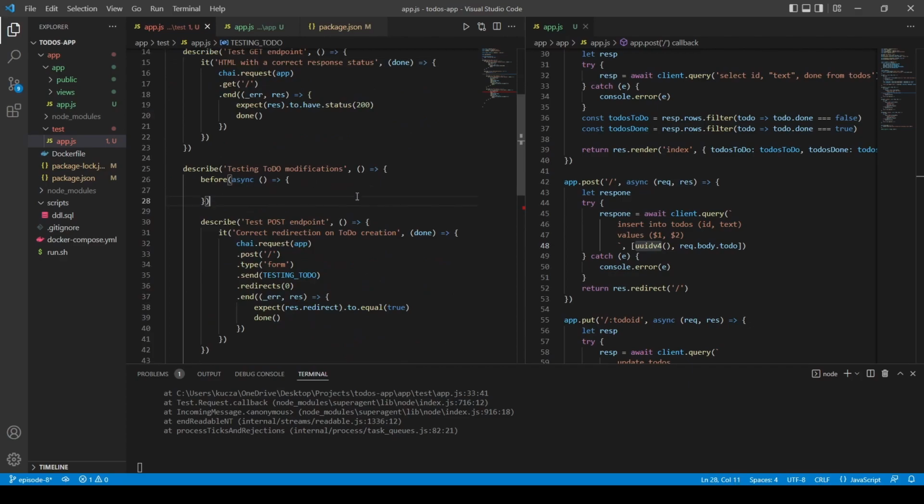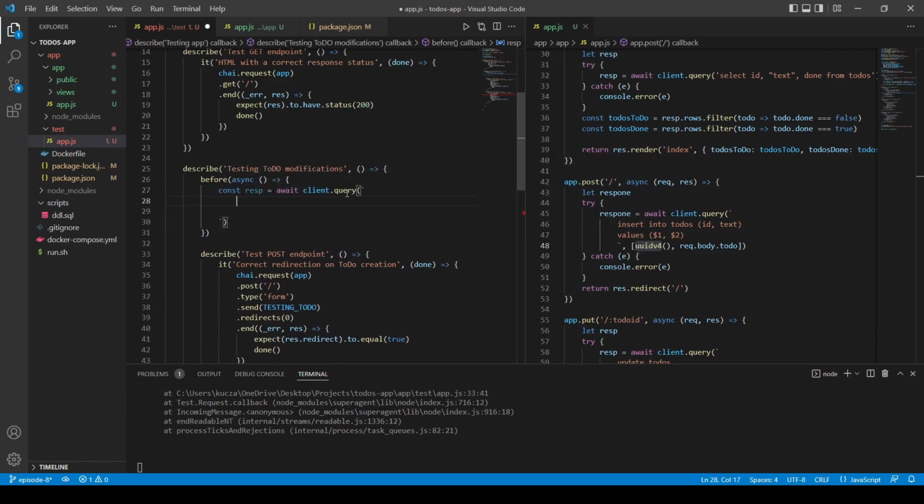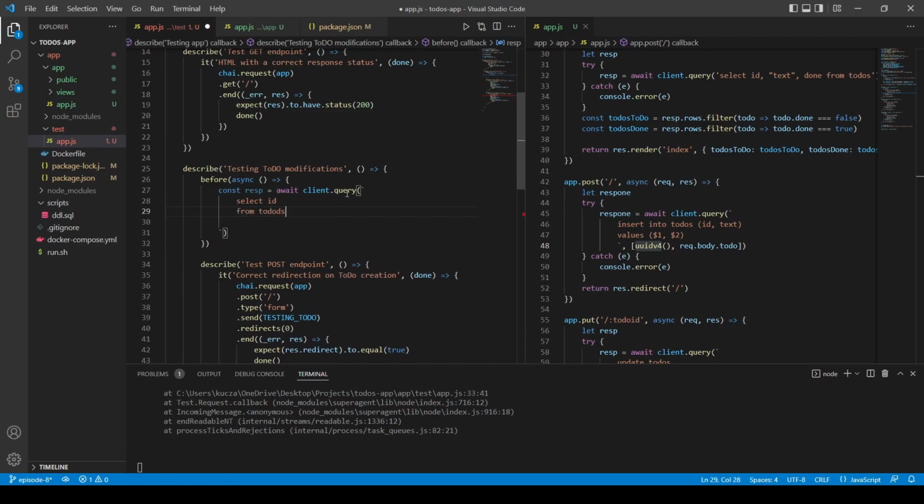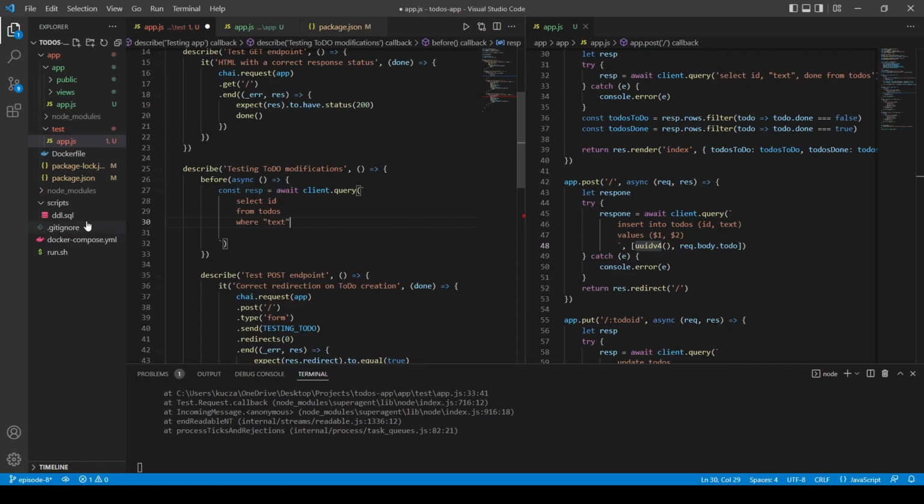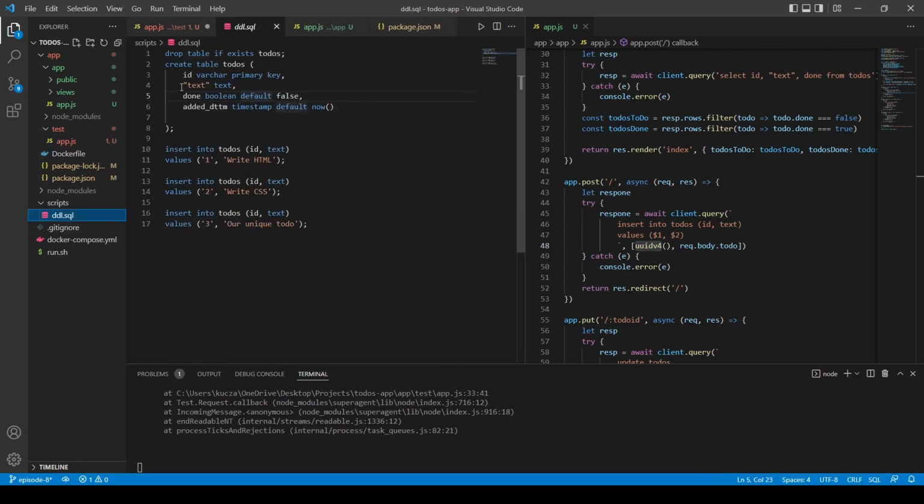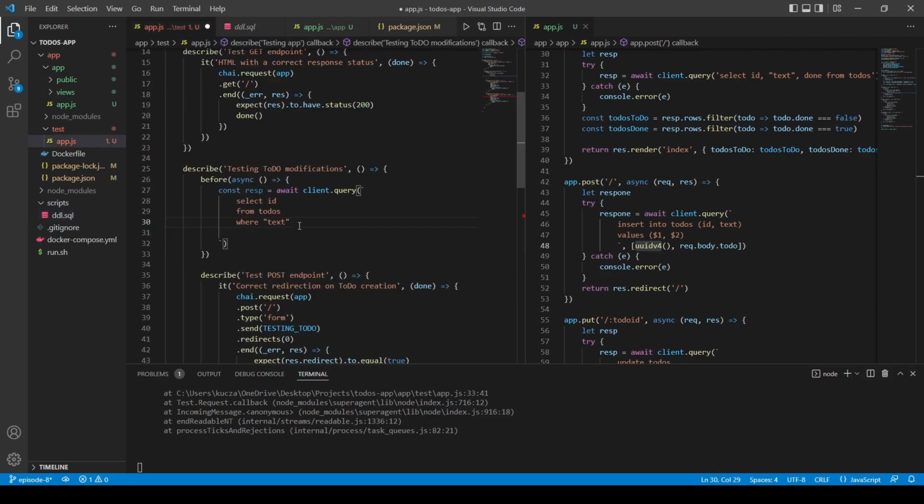And now what we can do here very simply is we can say const response and then await client.query. And here we can write our query. So we want to select ID from to-dos where text, because here we know that basically the column we'll be looking up with is the text column, where text equals $1.